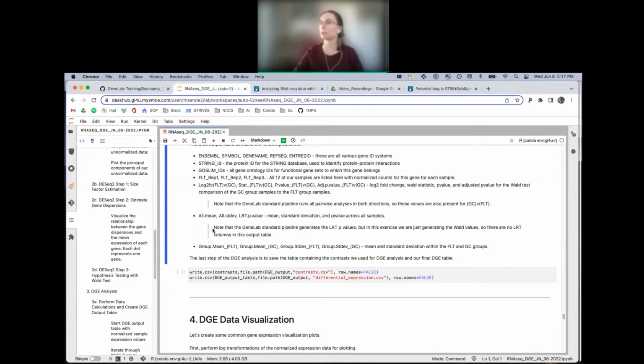And so here's a note. This is something we went over earlier. The GeneLab standard pipeline generates the likelihood ratio test p-values, but here we're just doing Wald values. So there are no LRT columns in this output table, so it's not exactly the same as an output table from the GeneLab pipeline.